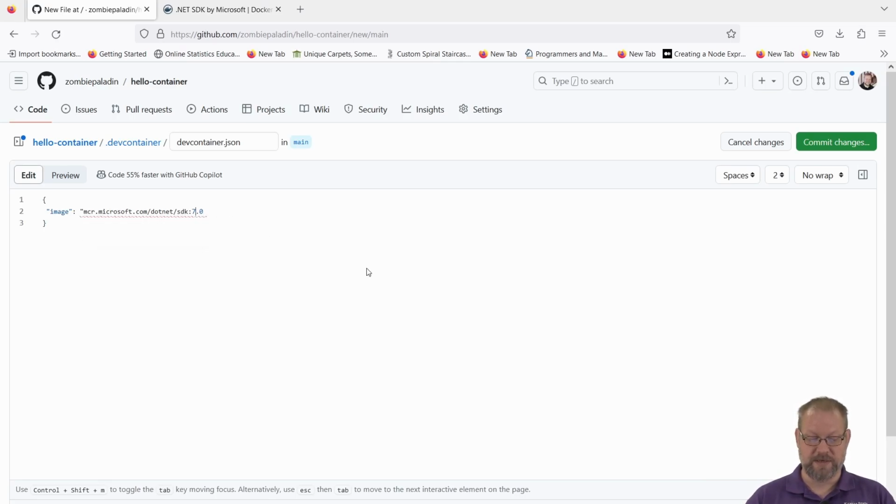So we want to use that mcr.microsoft.com/dotnet/sdk. I'm going to use version 6.0, the long-term support version. Who knows, .NET 8 is almost out, so you may want to switch depending on which version you're wanting to run. I'll go ahead and use this because I'm more familiar with it. And that's really all we have to do to set up our dev container.